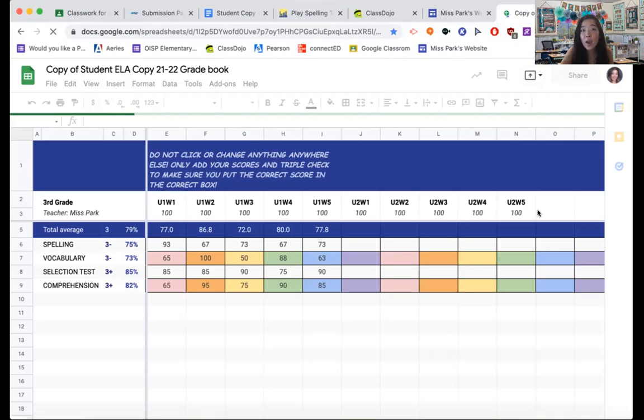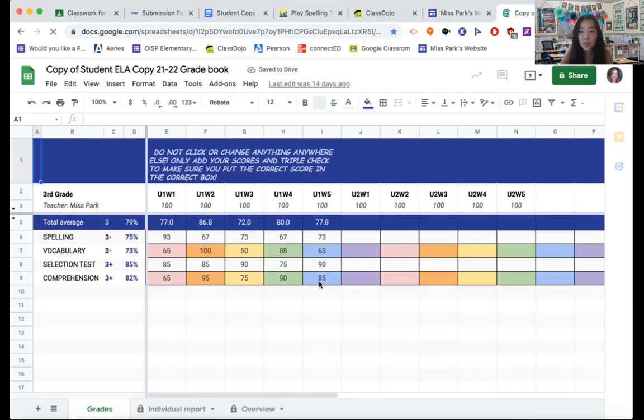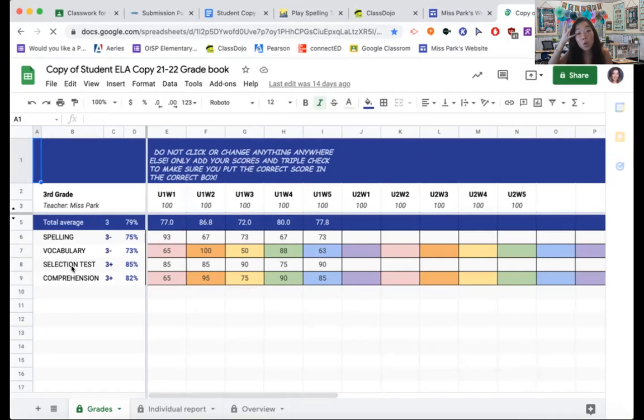Okay, now that you have opened up your grade book, you should have only filled up to Unit 1, Week 5. The reason why we didn't fill this out for last week is because Unit 1, Week 6, you don't take a spelling and a vocabulary and a selection test. You only take a comprehension. So don't worry about Unit 1, Week 6. We're going to just skip those. So you should only have the blue filled out. If you have purple filled out from last week, then you need to delete those scores because I don't know where you guys got them from, okay?